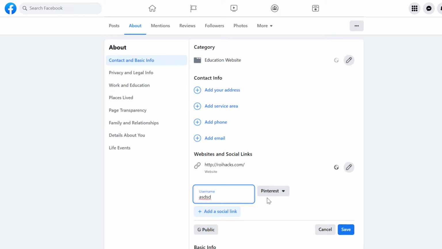One more thing to keep in mind, you have to be a Facebook page admin to be able to add Pinterest or any kind of social media link to your Facebook page. So if you are only a moderator or you don't have Facebook access for new Facebook pages, then you won't be able to add these social media buttons.